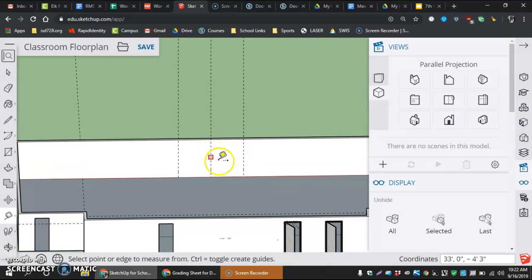In the next video, I'm going to show us how to make the window openings and download the windows from the 3D warehouse.